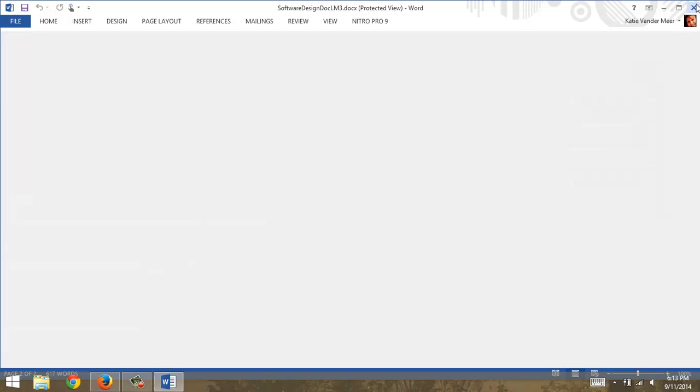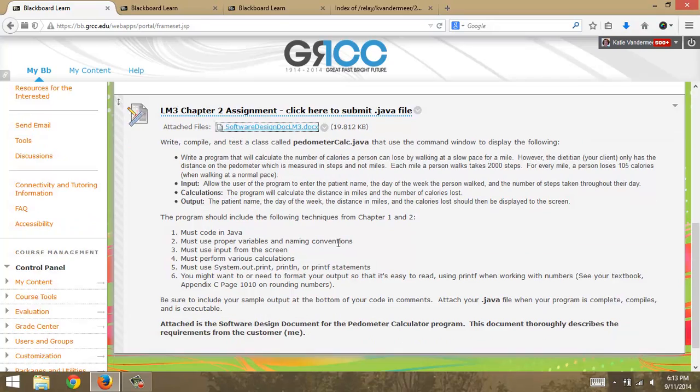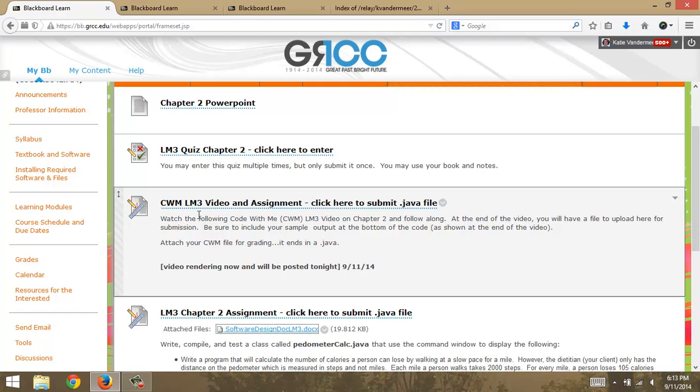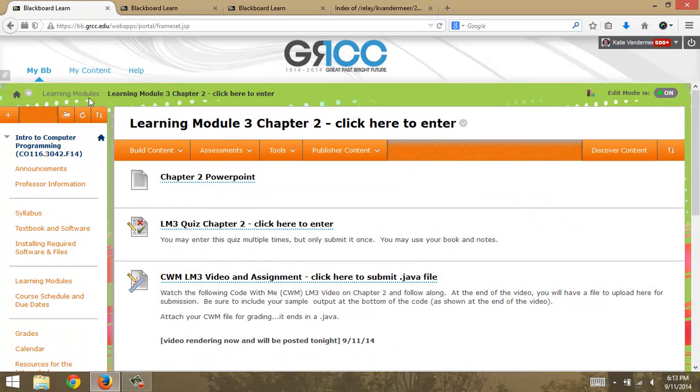Once you're finished with your code, your .java file, click here and upload that for grading. For these assignments, the quiz is worth 20, the code with me is worth 40, and the assignment is worth 50. I've increased the point value of the code with me's and the assignments because they're more difficult than Chapter 1. Also with this learning module, make sure you read the chapter. Don't just rely on the material I provided and the videos. There's a lot of useful and helpful things in the chapter.